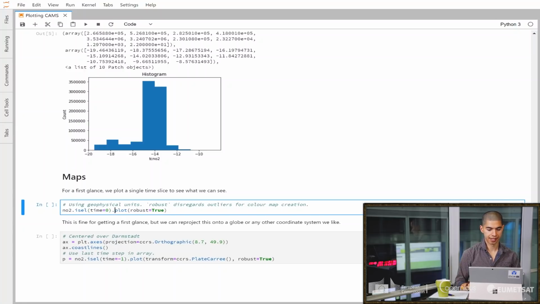I create a plot of that, and that's actually enough to create a map of that time step of the variable I'm looking at. But in order to make that map easier to understand, I've passed an additional argument into it, which is robust equals true. What does this do? It removes outliers from the creation of the color map. And this will allow us to see some more detail, because outliers can have a big impact on where the color map is stretched to. I'm removing them so that we can recognize more in our map.